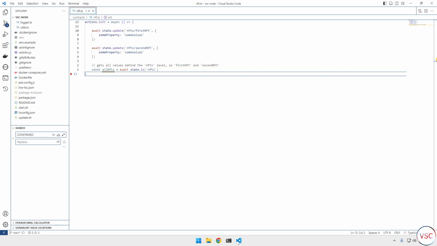But now enough talk. Let's get started on our example. For that we will start with something that you should always have in an NFT contract, a mint function.